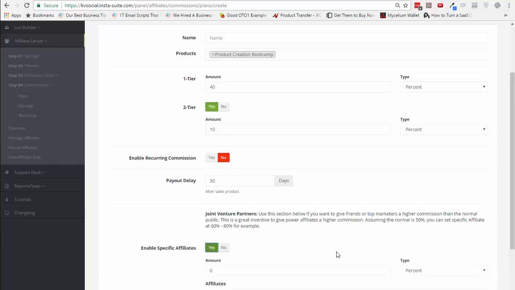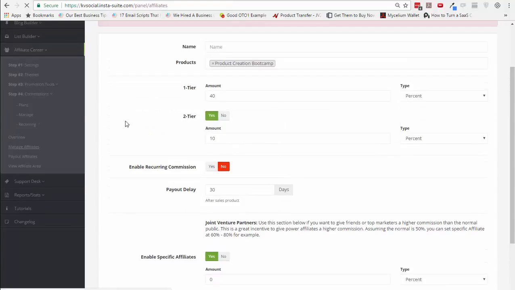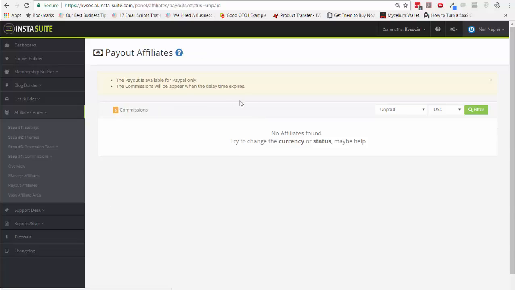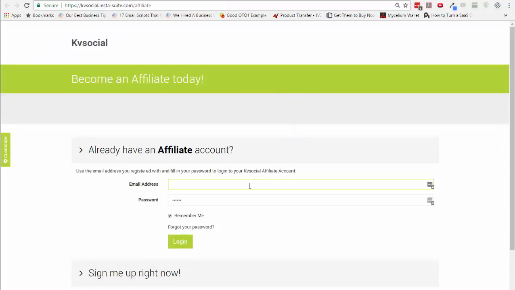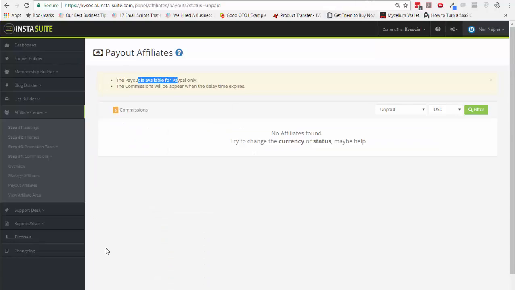Then you can enable specific affiliates and you can give them a higher percentage of the amount. Right, then you can get a complete overview of the plans over here. You can manage affiliates here and have this place to pay out all the affiliates. This is available only for PayPal, so it doesn't work for Stripe or anything else. You can also view the affiliate area by clicking that button, logging in, and seeing exactly what the affiliate will see as well. And finally, we have the support desk.